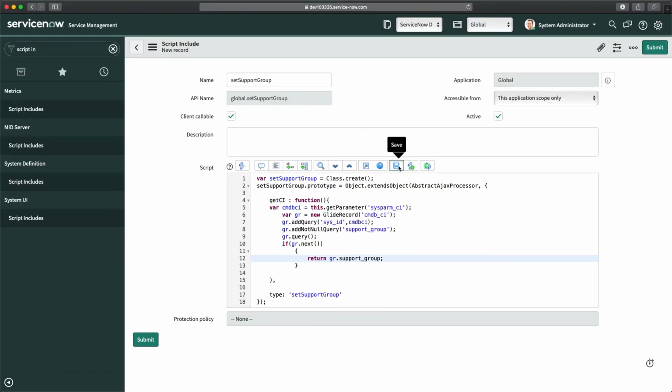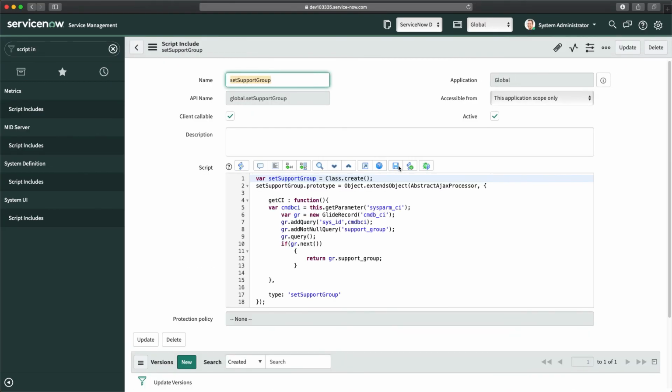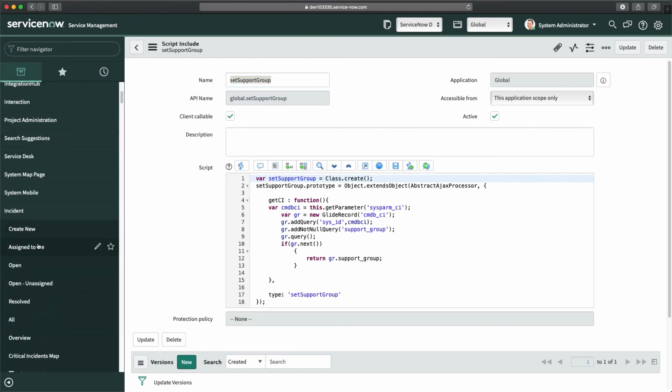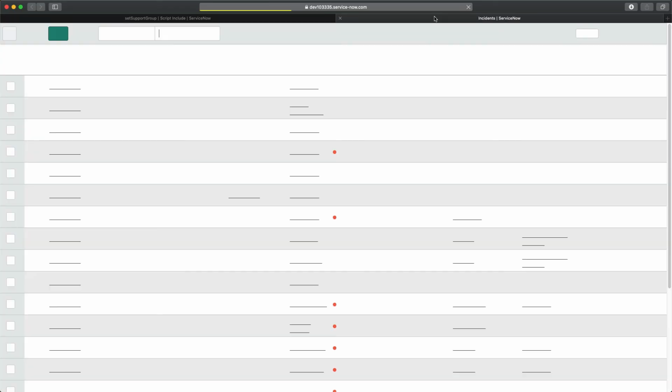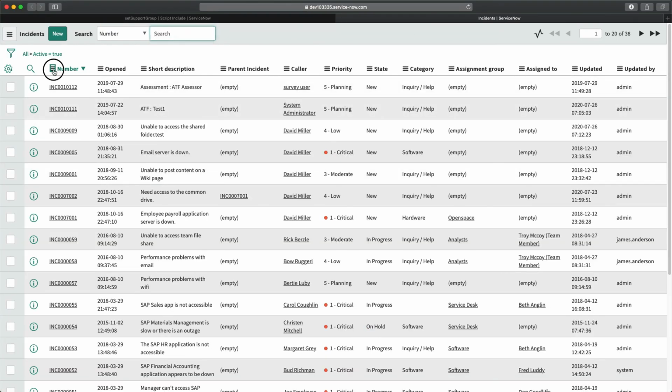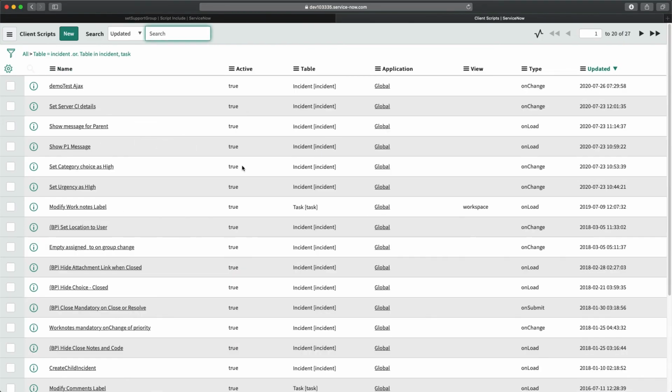So I'm clicking on save. Our script include is ready. Now I will create a client script so that I can call this script include to get this data, the support group. For that, I will go to incident. I will keep this script include open because you would need it just to copy the names. And I will go to client scripts and click on new.